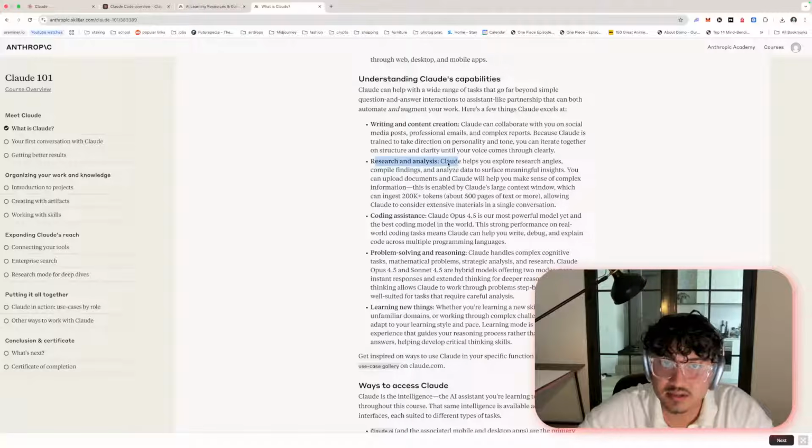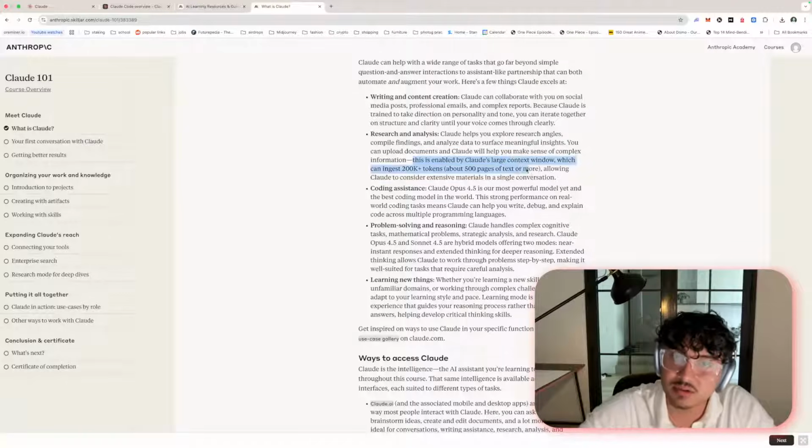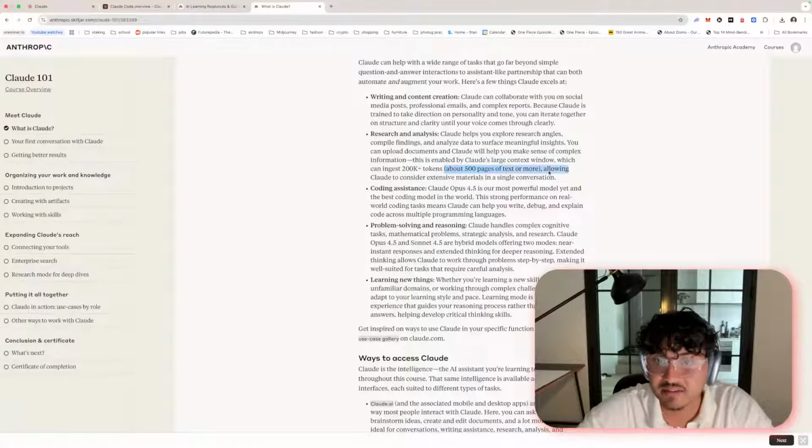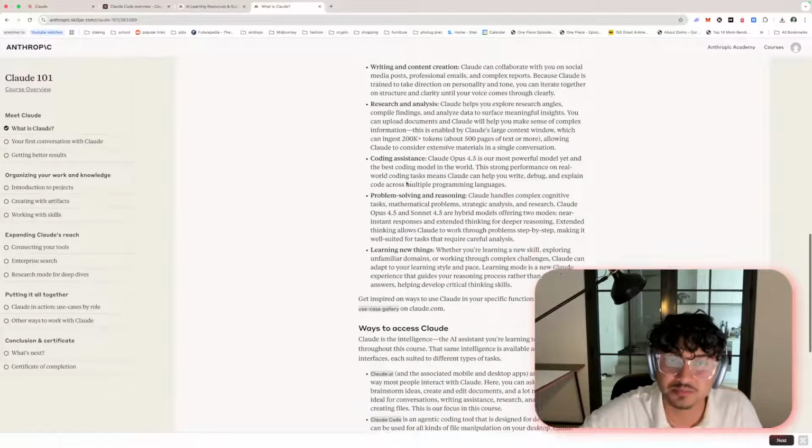Research and analysis. Claude helps you explore research angles, compile findings, and analyze data to surface meaningful insights. You can upload documents and Claude will help you make sense of complex information. This is cool. This is enabled by Claude's large context window, which can ingest 200K plus tokens, about 500 pages of text or more. Wow. Allowing Claude to consider extensive materials in a single conversation.